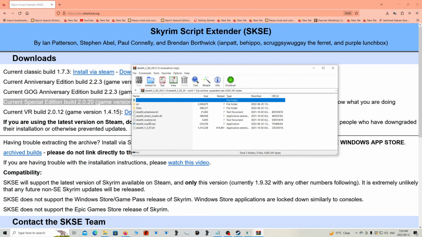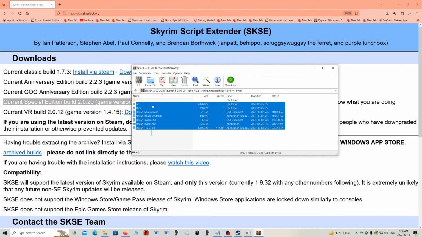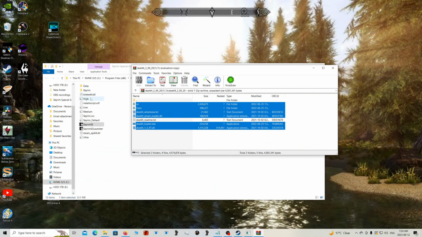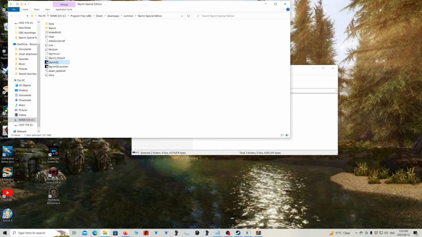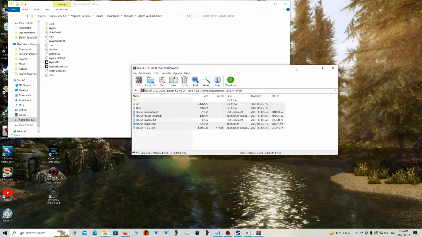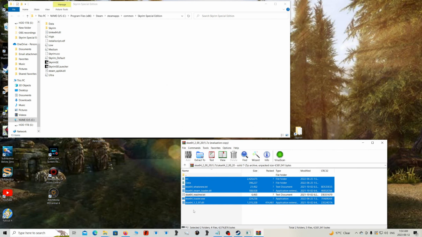And what you're going to do is take every single one of these folders except the README, because it's not necessary. It just tells you how to install it, but I'm going to show you how to install it. Just going to minimize that. We're going to open up our Skyrim shortcut to our Skyrim folder. And what you're going to do is drag all these files into here.